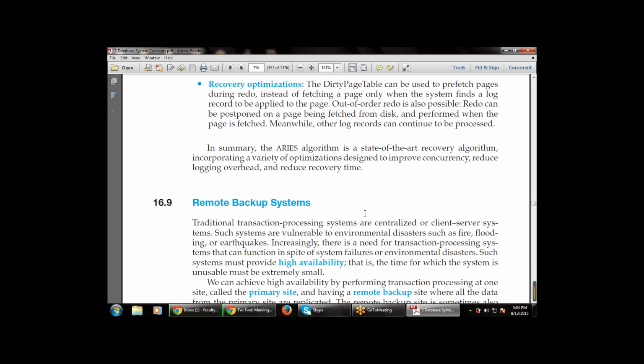Increasingly, there is a need for transaction processing systems that can function in spite of transaction failures or environmental disasters. Transactions must be processed in a proper manner so that they can be recovered from system failures or environmental disasters. Such systems must provide high availability, so that the data is available in a consistent manner. The time for which the system is unusable must be extremely small.